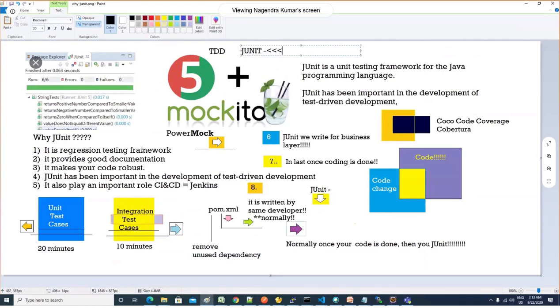Regression testing framework means if you do some code change, you will come to know the impact of it. It provides good documentation. This means if you have some code and you need to understand it, say I join some company and I need to understand the code. Which is the best place to understand the code? JUnit. By seeing the JUnit, you can understand the code. That's why I'm writing: it provides good documentation. It makes your code robust. Meaning, if you do some code change, JUnit will tell you what the problem is.